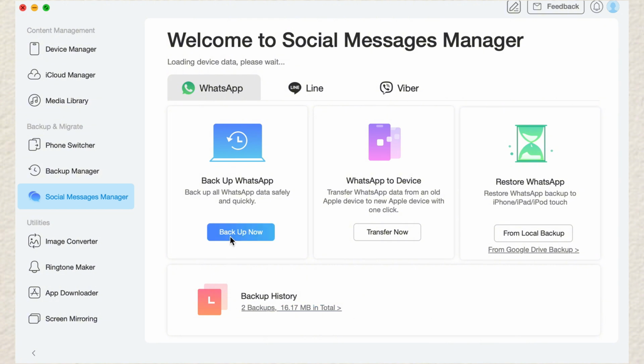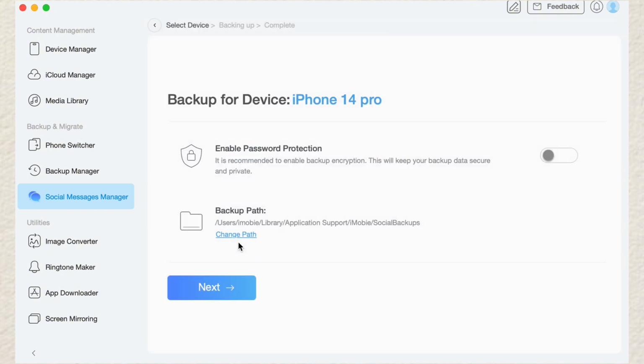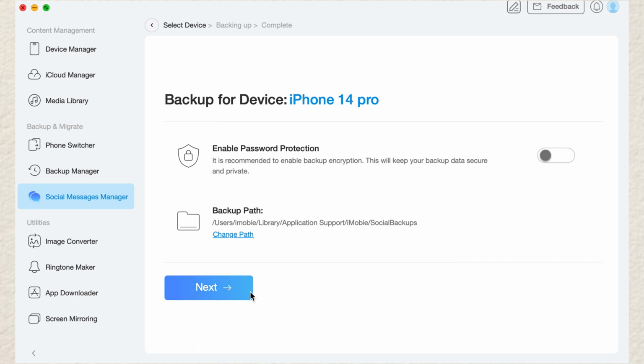Please select WhatsApp and hit Backup WhatsApp function. Then click Backup Now button. After that, it will begin to load the device data automatically. Once the data is loaded successfully, you will see the interface below. Then please click Next button.